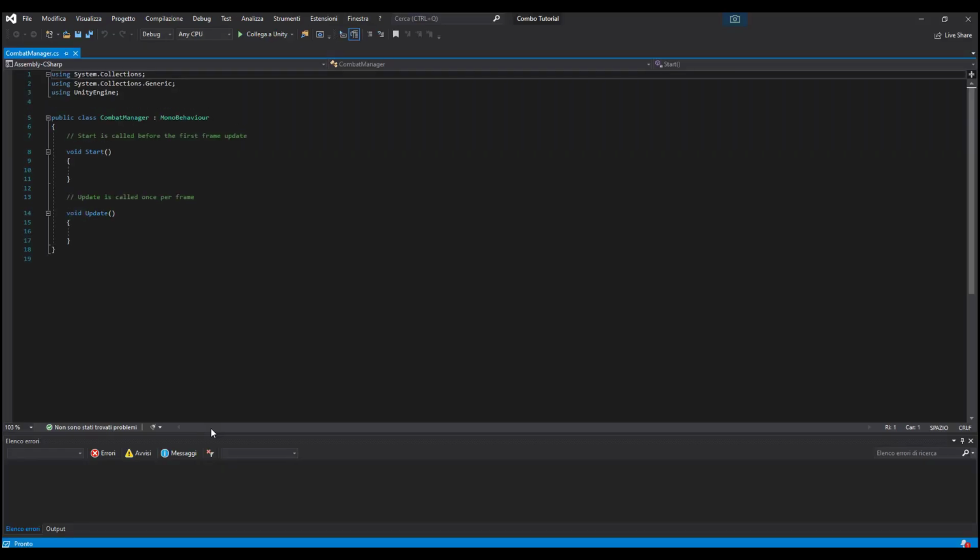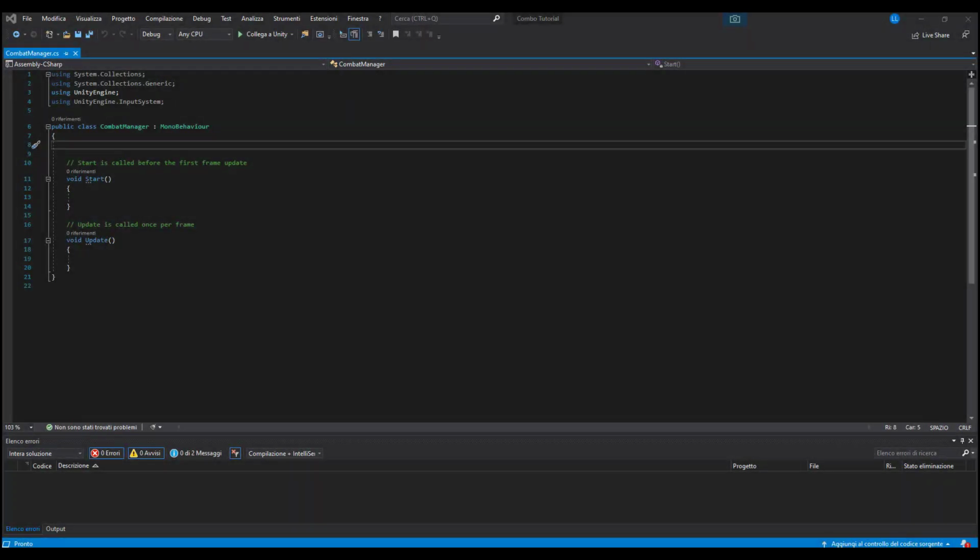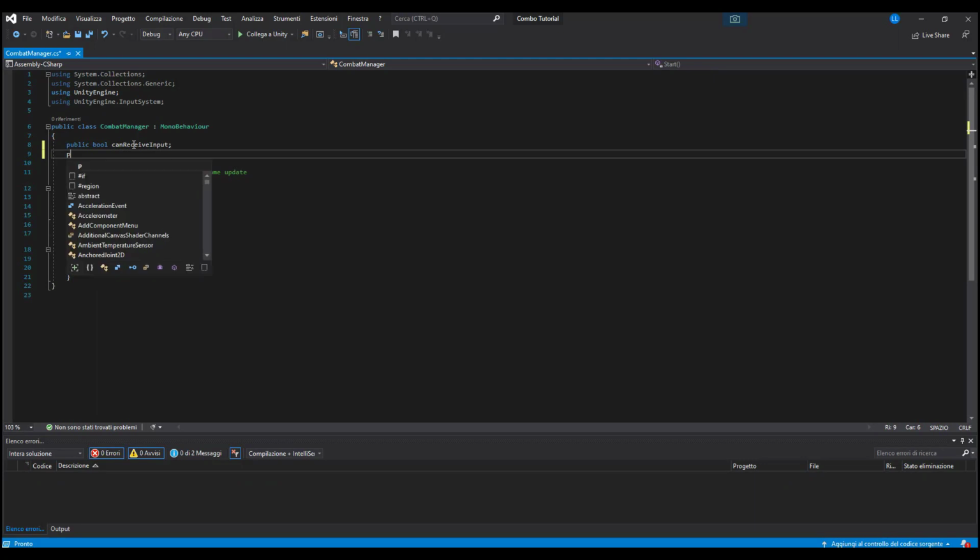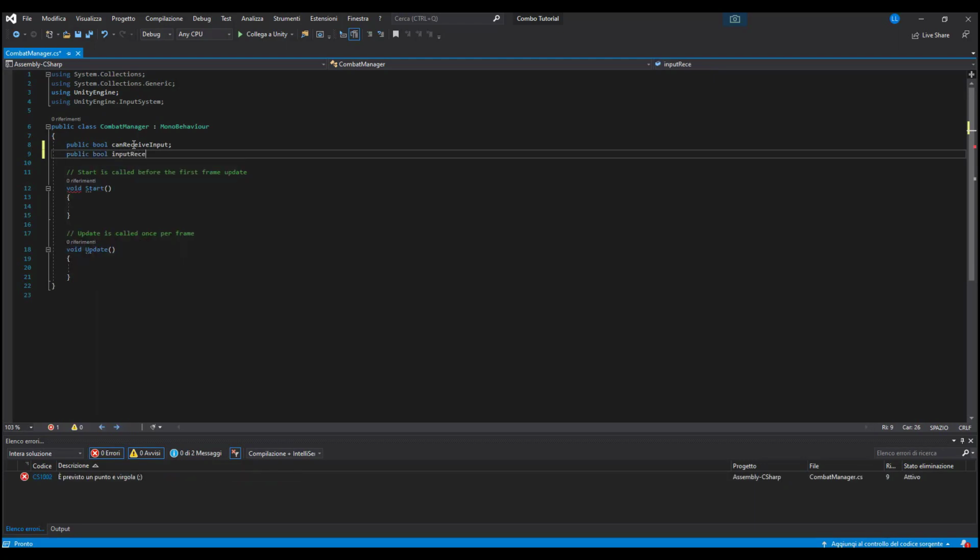This script is going to be extremely simple. It will just have 2 bool variables and 2 really short functions inside of it. So I'm going to call the first boolean can receive input, and it will serve as a flag to detect if the player can actually receive an input to attack. The second one will be called input received and will activate when the attack button of your choice is pressed.